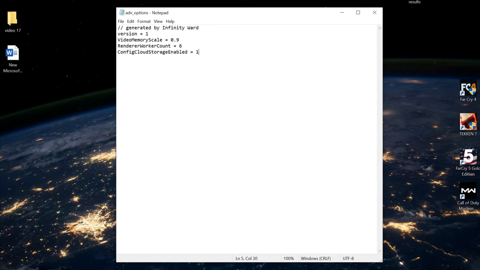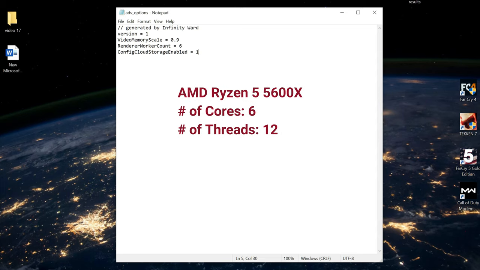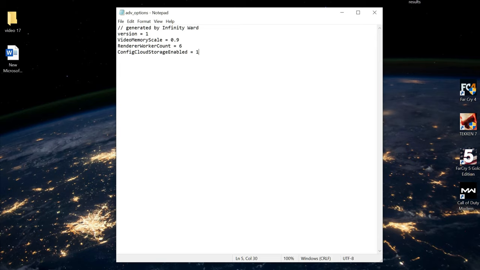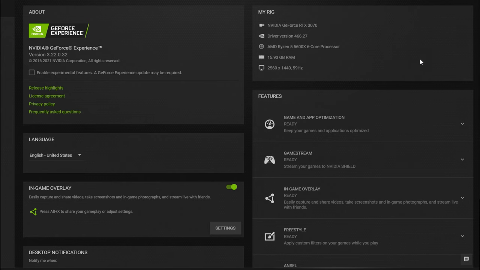So first and foremost, let's revisit the ADV options. For this particular game, I actually have this set way higher than I normally do. My video memory scale is 0.9. You can go 0.95, but we'll leave this at 0.9. And for my render worker count, I have the 5600X AMD, a 6-core processor, so I left that at 6. Normally I'd be using 0.75, 0.8, 0.85 at max, and a render worker count of 4, but in this case we're going to go 0.9 and 6.